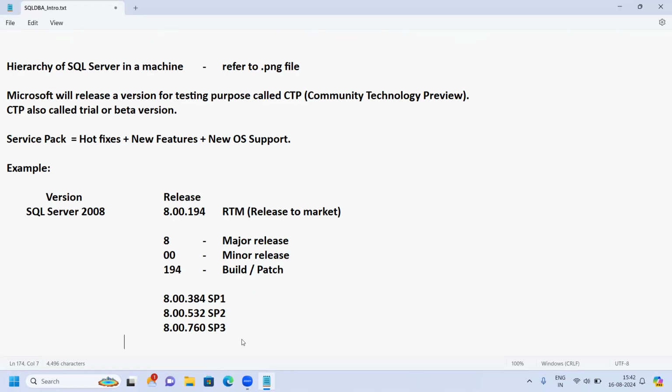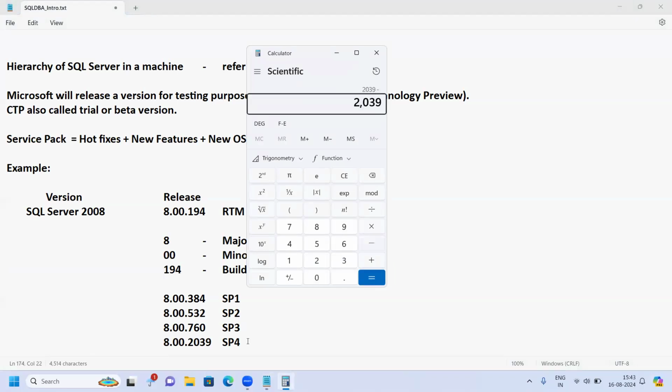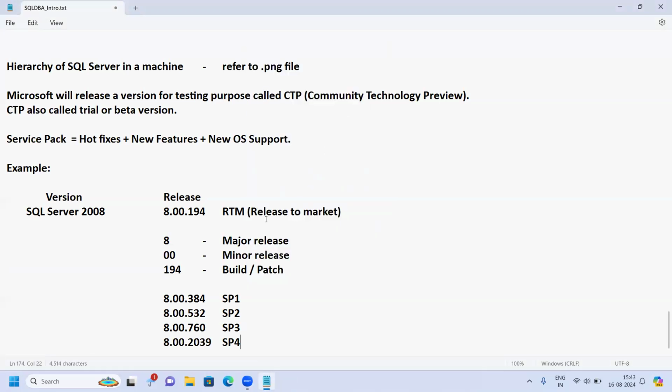And finally, most important, 8.00.2039, SP4. You can see there might be a very drastic change from Service Pack 3 to Service Pack 4. 2039 minus 760 is 1279 changes they made in the software. That is the reason these service packs play a major role for us.